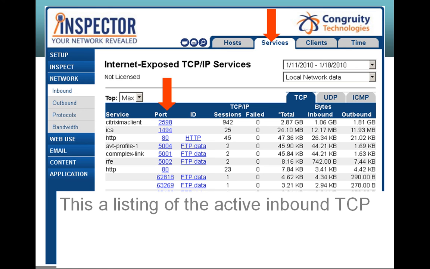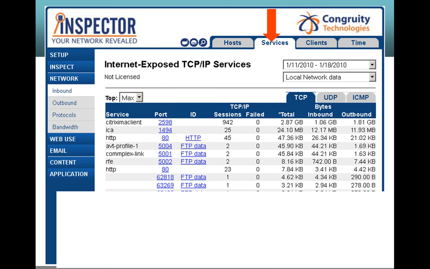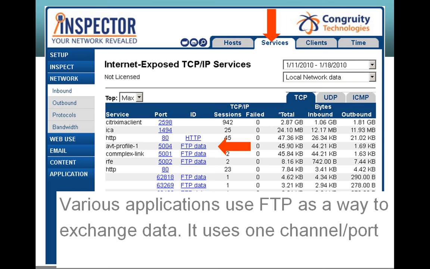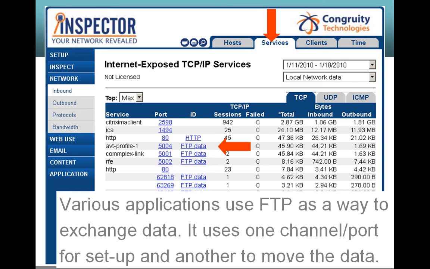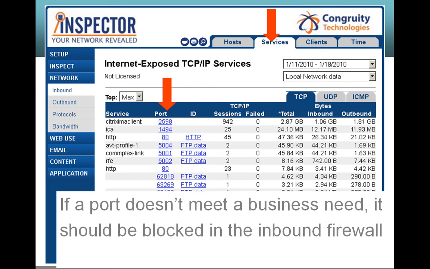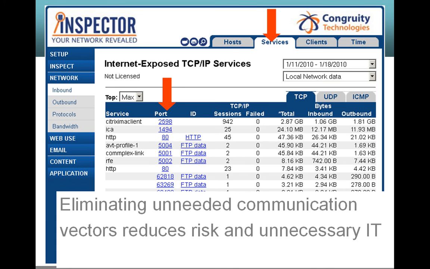This is a listing of the active inbound TCP ports. Each should correspond to a well-defined business process. Various applications use FTP, or File Transfer Protocol, as a way to exchange data. It uses one channel or port for setup and another to move the data. If a port doesn't meet a business need, it should be blocked in the inbound firewall rule. Eliminating unneeded communication vectors reduces risk and unnecessary IT administration.